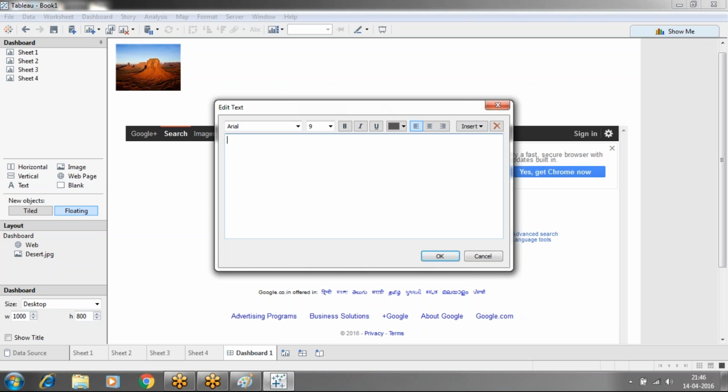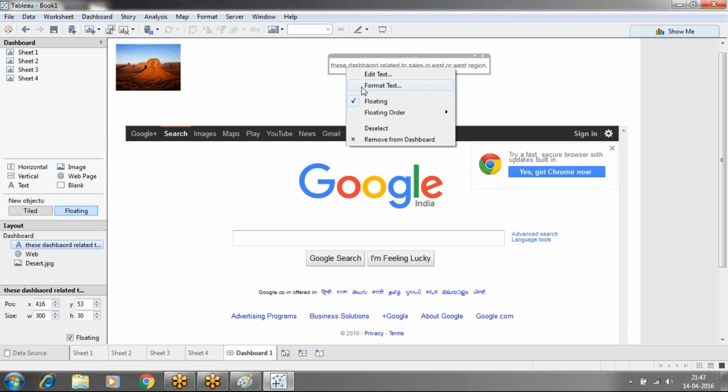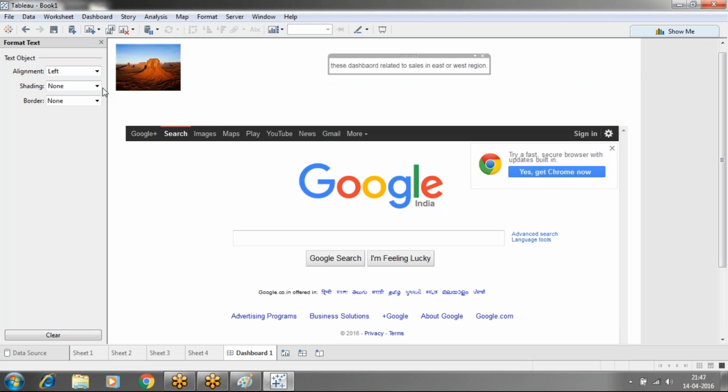Whenever we write some text, we give some description, like this dashboard is related to some sales data. Whatever we use at dashboard level, we can say the dashboard is related to sales in the east region or west region, or whatever you want to give as per what you are using at dashboard level. All the components you explain about that. If you need to format text or format anything, you can add some shading.